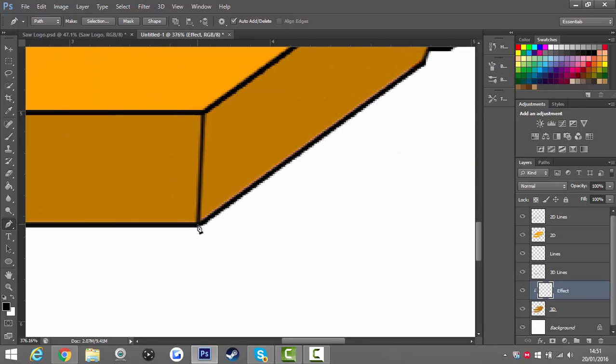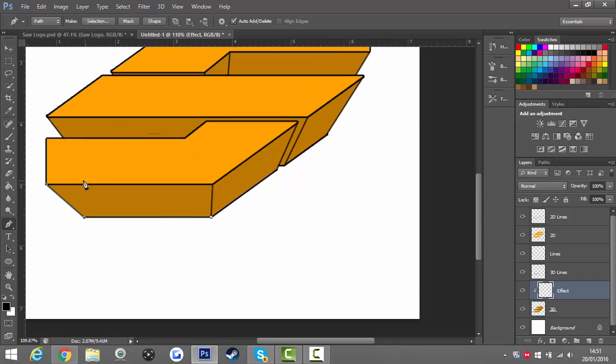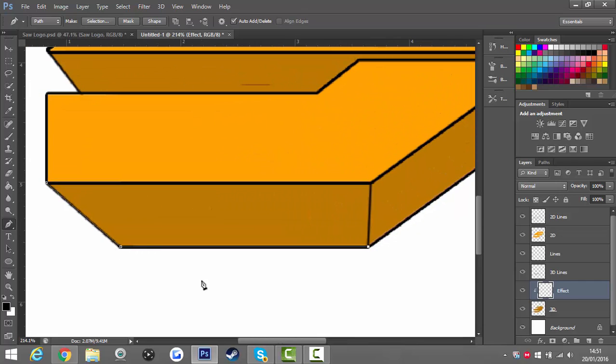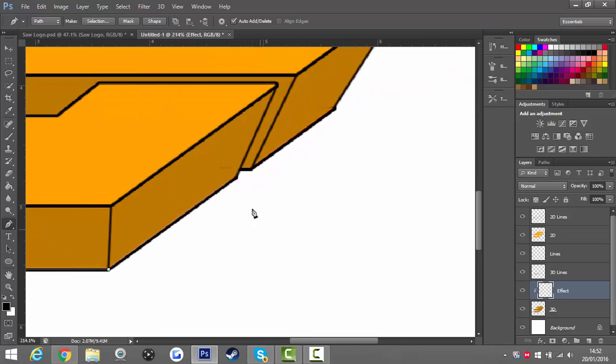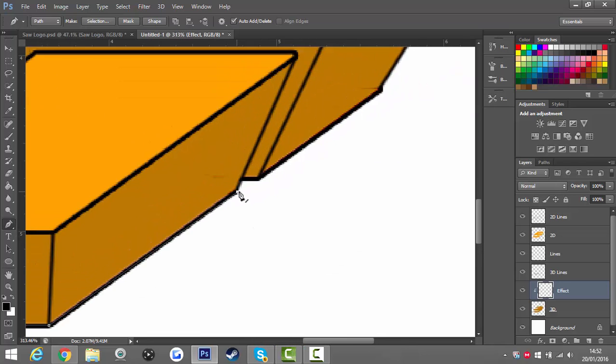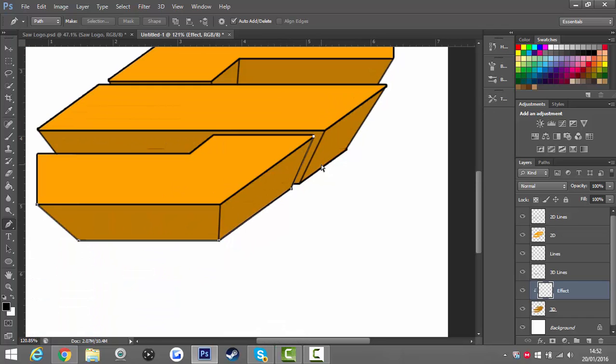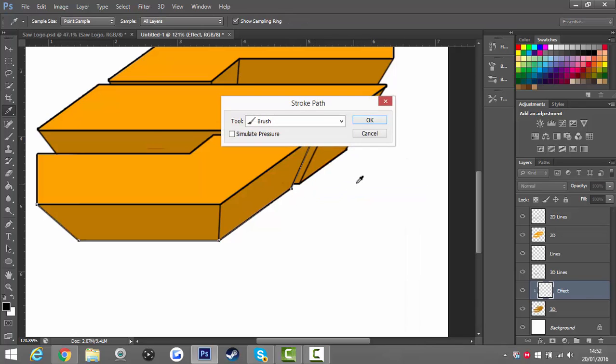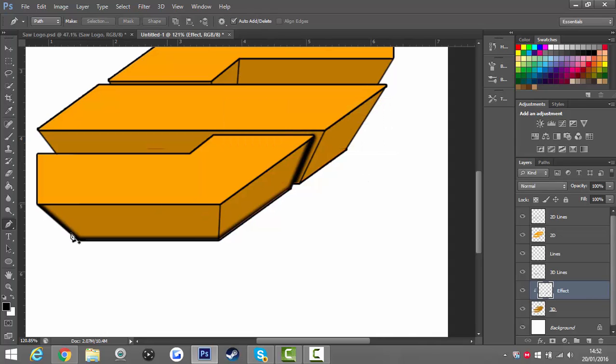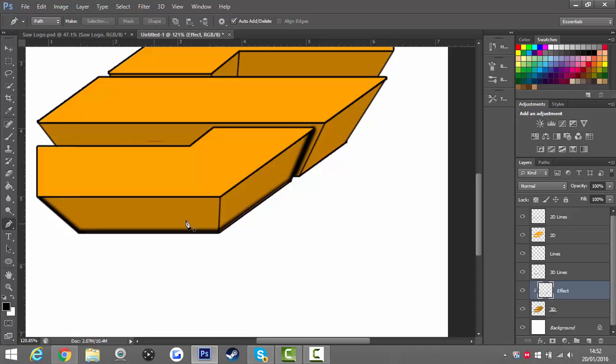Now we're gonna just do the thing again like you're doing with the 3D lines. Just click in that corner there. Just follow the outline of your 3D part, and just make sure this is all sort of in place. Sorry, I got confused. Once you've done that and you've got it there, you want to right click, go to stroke path, click the brush tool, and it's black anyway. You want to just create this sort of outline shadowy thing.